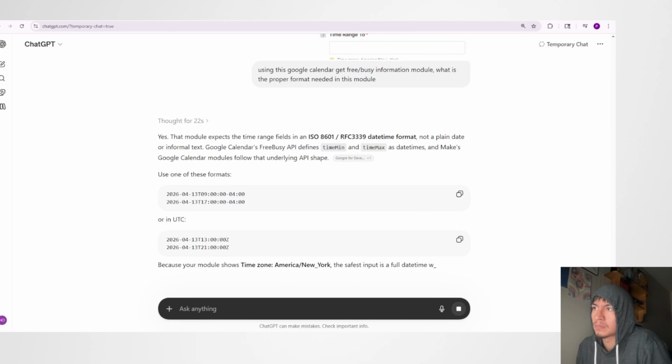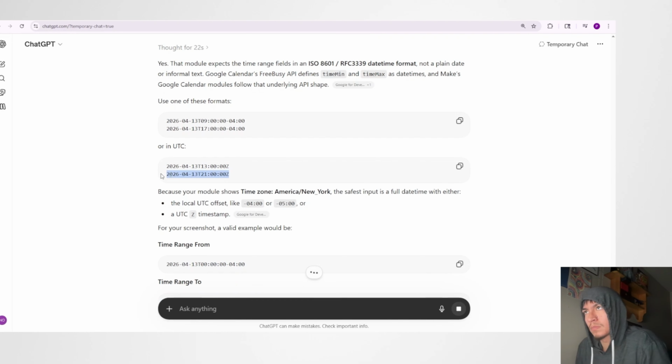So it's saying use one of these formats or UTC, because your module shows time zone America/New York. The safest input is a full date time with either the local UTC offset or a UTC-Z timestamp. What this means is these two different formats. You can see one of them has the Z in it. This is the UTC-Z timestamp format that it's talking about. And then this one right here has the -04, which is an offset for that specific time zone. All that means is every time zone is offset by a specific number of hours from the default, which is UTC. Or you can just give it in UTC format using this. Do we care about which one it is? No, we just want something that works.